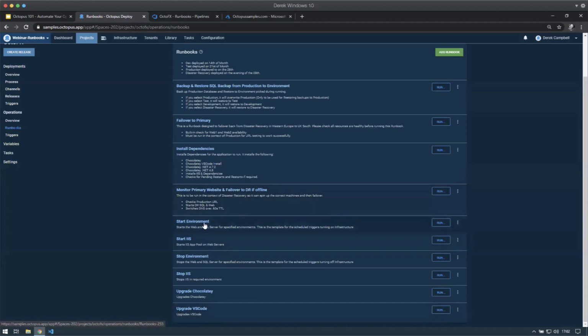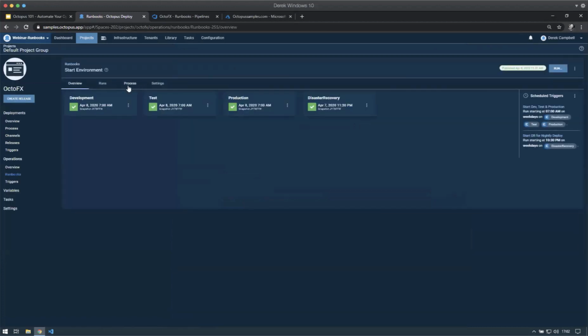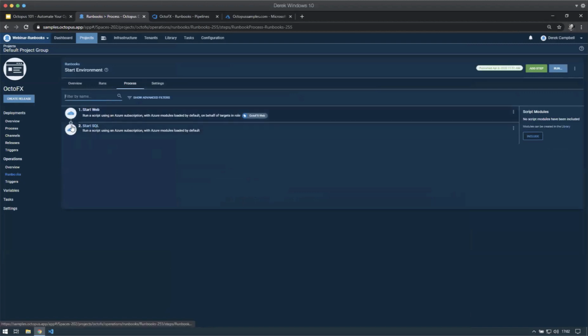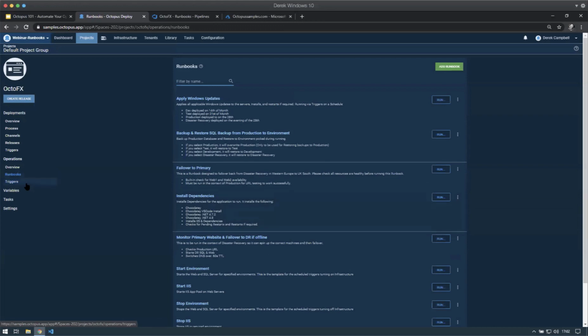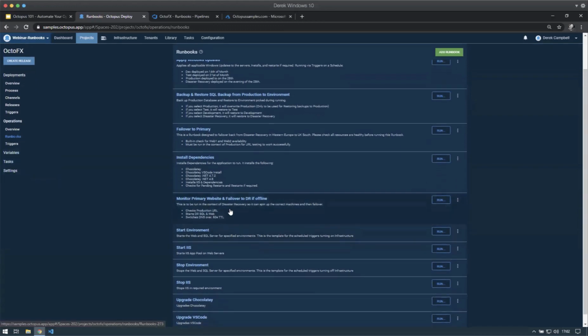The next ones are not so important, but I've got a couple of runbooks which are starting and stopping environments. So you'll see here that effectively we've got a process which is just starting the web server and starting SQL. This is useful because we're using triggers to test this every 5 minutes. So you can fail over, and you can have automated failover to DR as well. If it's something you want to check, you could put in a manual intervention.